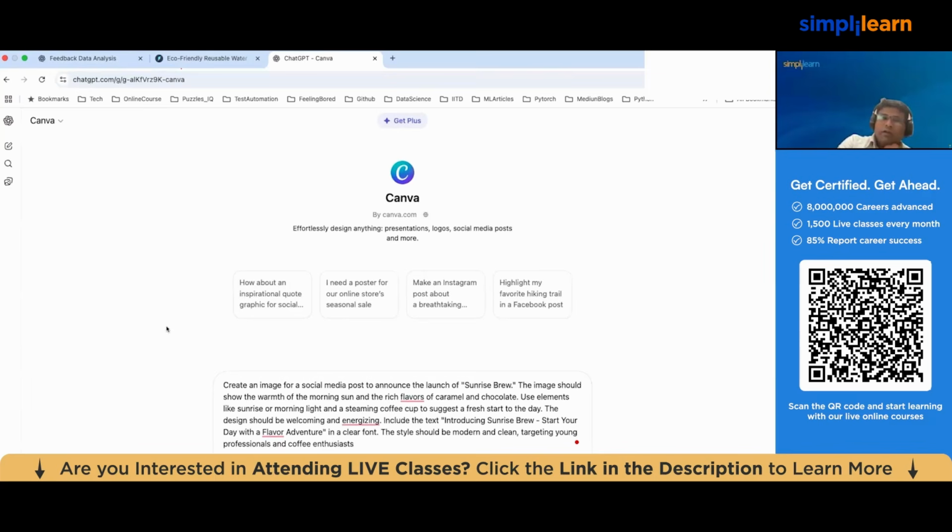So what I'm trying to do is give it a prompt: create an image for a social media post to announce the launch of Sunrise Brew. There's a launch for Sunrise Brew and I wanted to create a social media post. The image should show the warmth of the morning sun and the rich flavors of caramel and chocolate. I wanted to generate an image because I have a launch of my brand, and I wanted to use elements such as sunrise or morning light and a steaming cup of coffee to suggest a fresh start of the day.